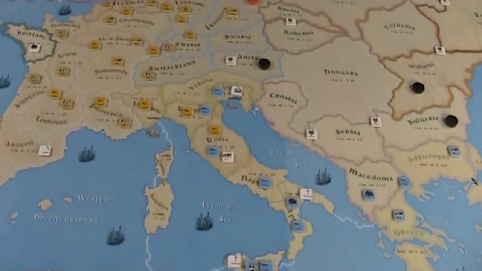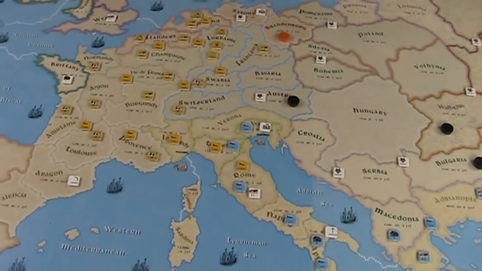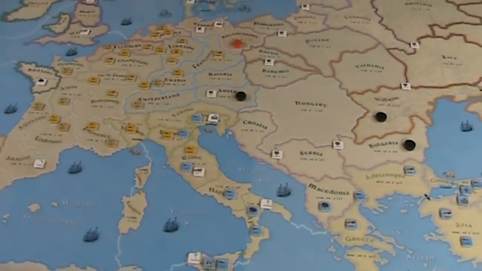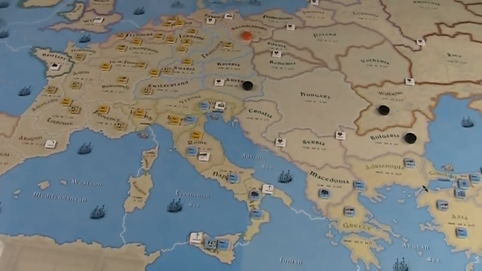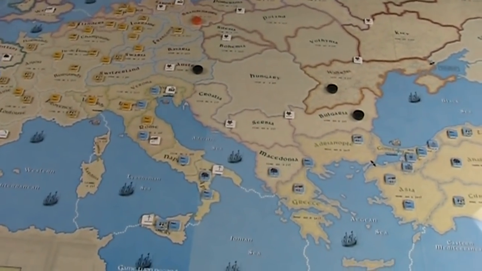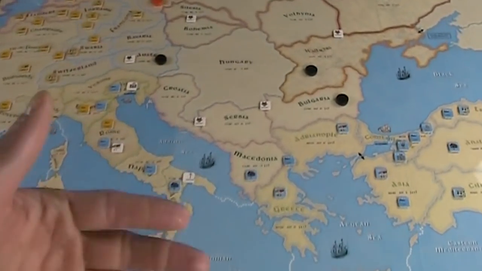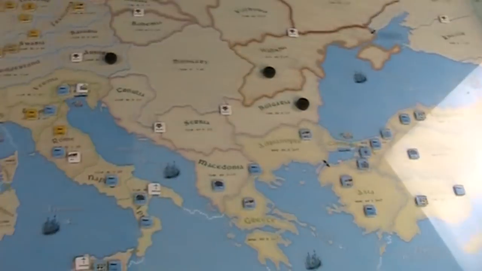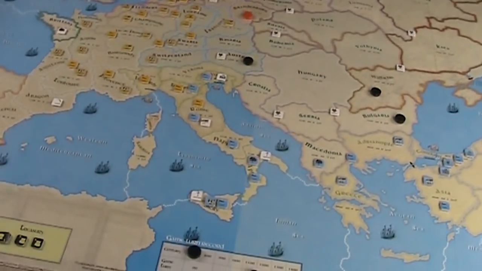In addition, we have the option to colonize an area. This is basically an optional rule that already was part of the base game, and it basically means to change the language of an area, and that will give you an advantage if you want to rule that area.